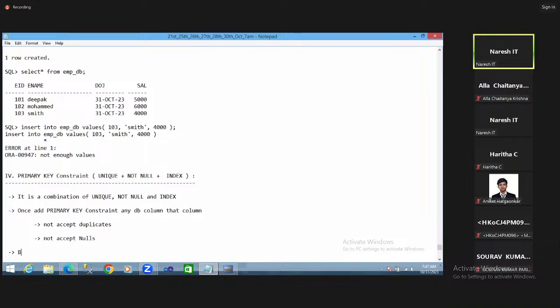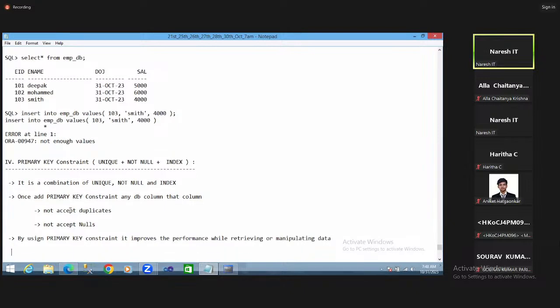Okay, and also by using primary key constraint, it improves the performance while retrieving or manipulating data. By using primary key constraint improves the performance while retrieving or manipulating data because of index data.